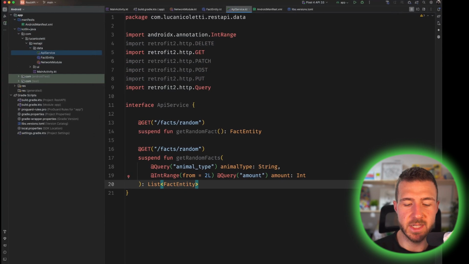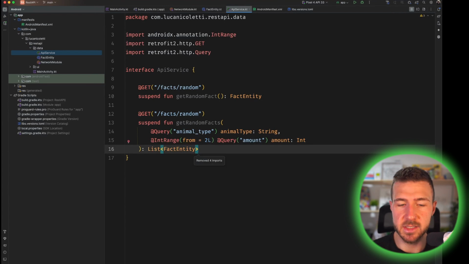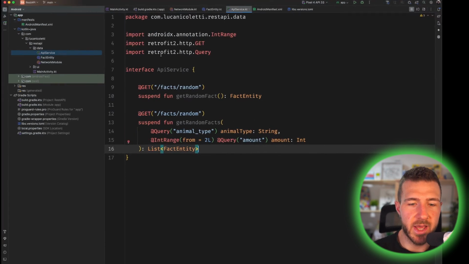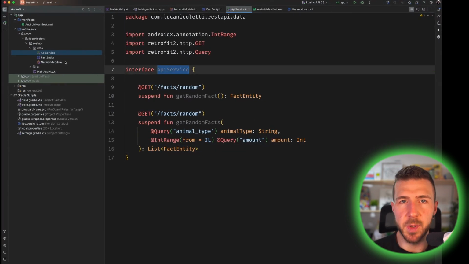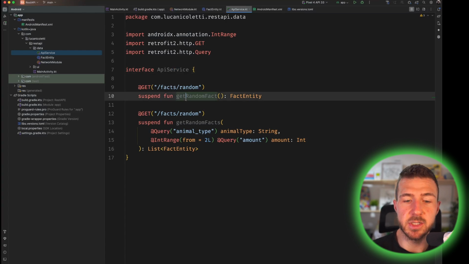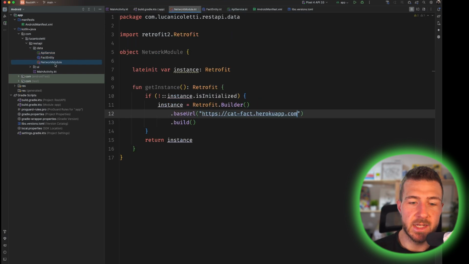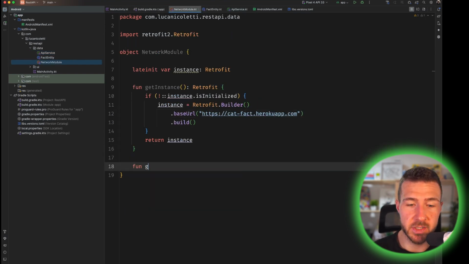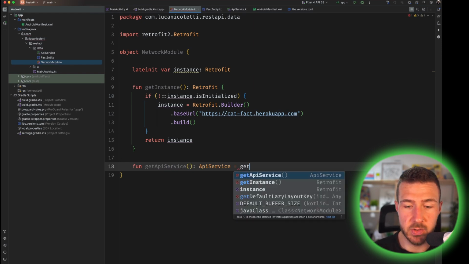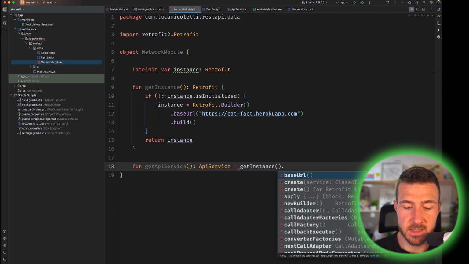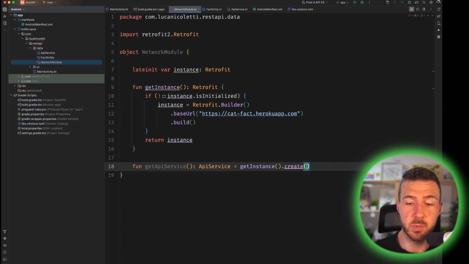But for now, let's focus on just the GET that will return our data. Now that we have an API service, we need a way to get the API service in order to call the getRandomFact or getRandomFacts from wherever we need them. Let's go back into our network module and create another function that returns our API service. Use the getInstance class and create function, which is a function from the Retrofit library.